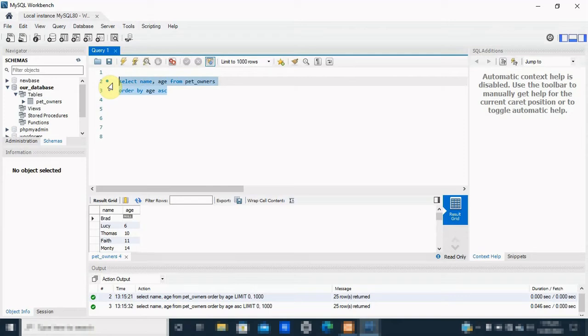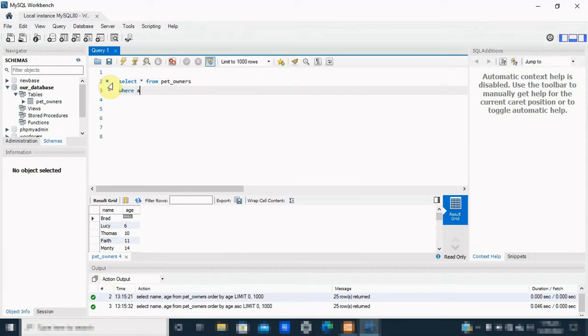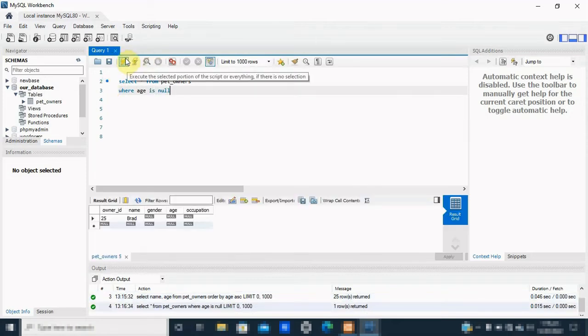Now let's move on to testing for null values. And a field with null values is a field with no value. We use the is null to test for null values. So let's look for null values in our table. So let's select all from pet owners, all the columns from pet owners. And we're gonna say where age is null. Let's execute that. And you could see it brings us our values where the age is null.